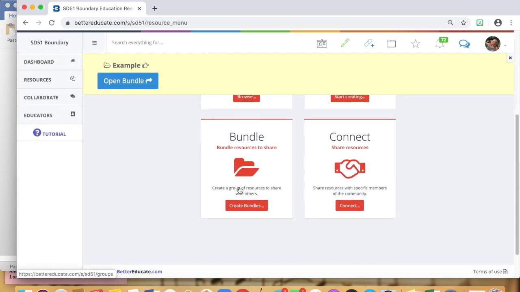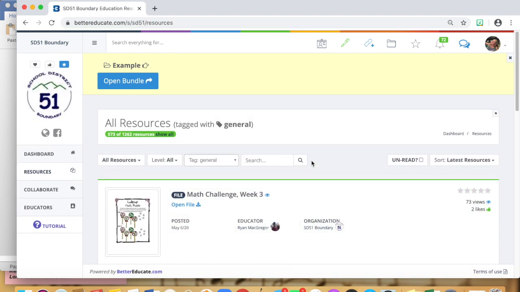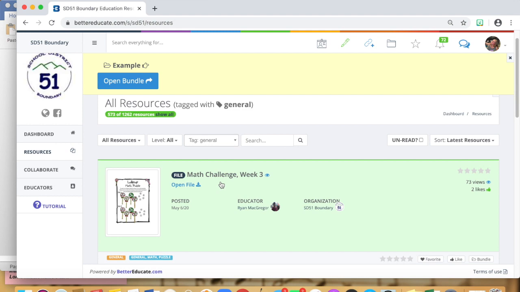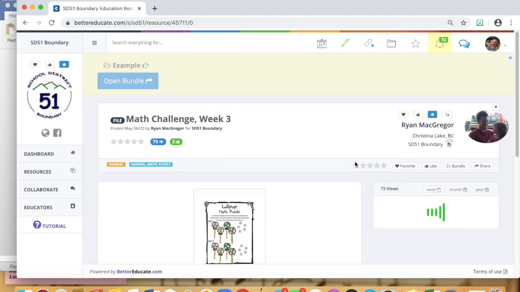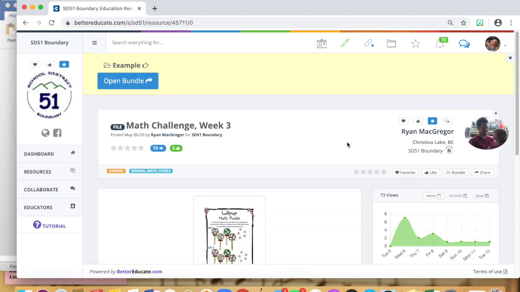Okay, and the final area in resources is to connect and share resources with specific members of the community. So again, you're going to be bundling and sharing with people, or you can share when you publish, you choose a specific group of people that you're sharing to, rather than sharing straight out.